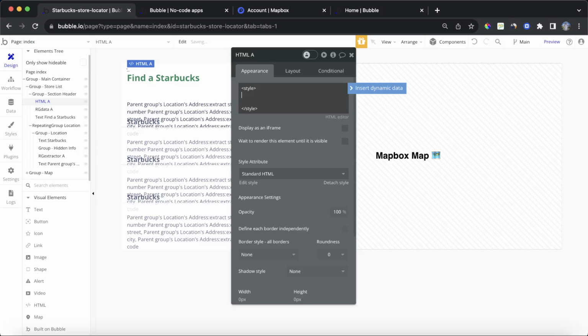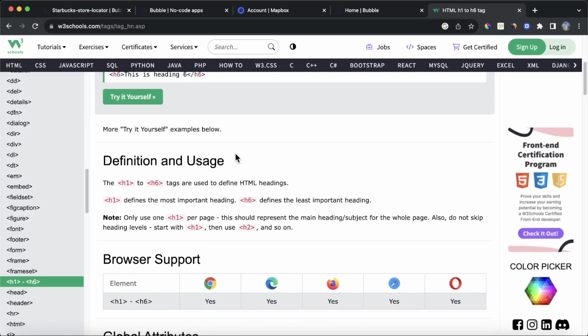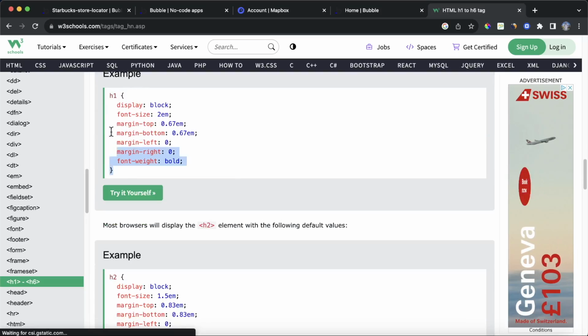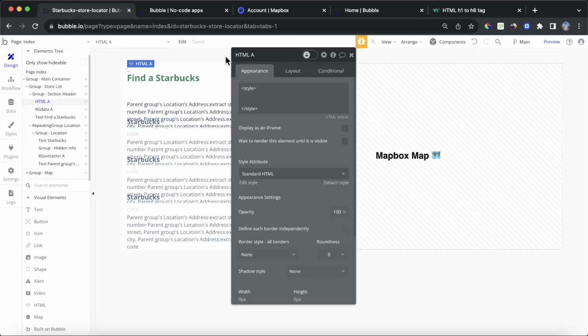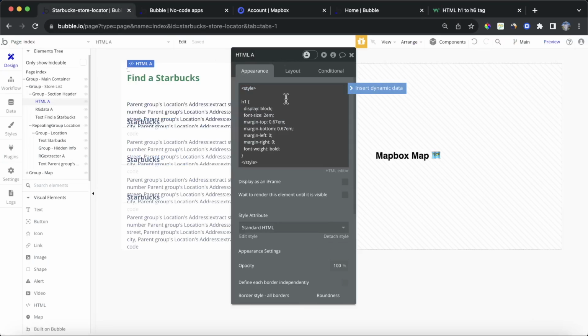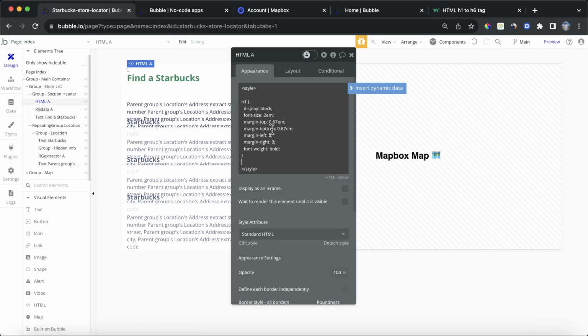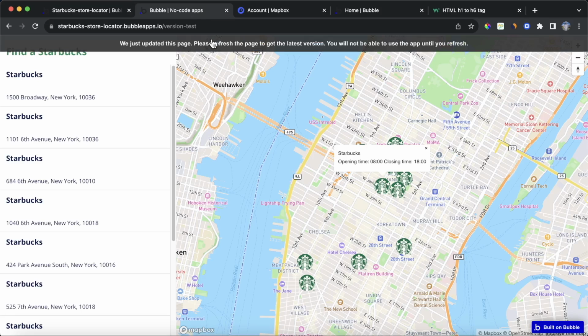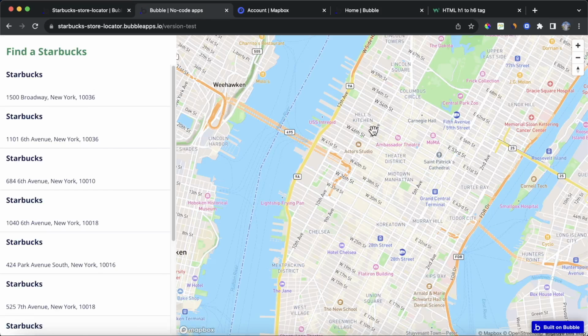And what we're going to do is, if we just Google how to style H1 tags, you'll see here we get an example of how to apply some CSS to style an H1 tag. So I'm just going to copy this, go back to my Bubble editor and paste that in the HTML section there. I don't really need much changed apart from the font weight, so I'm just going to delete all this. And then if we refresh our page, what we'll hopefully see once we click on a location is, yeah, the Starbucks title is now in bold. Okay, so that's step one.